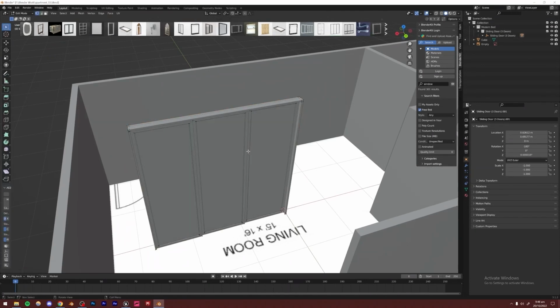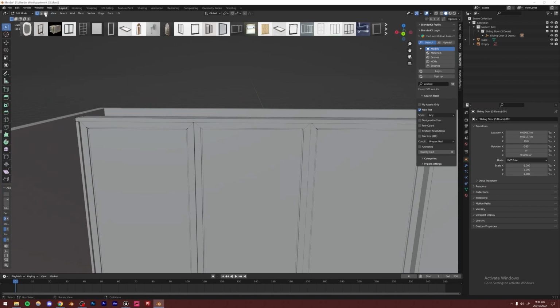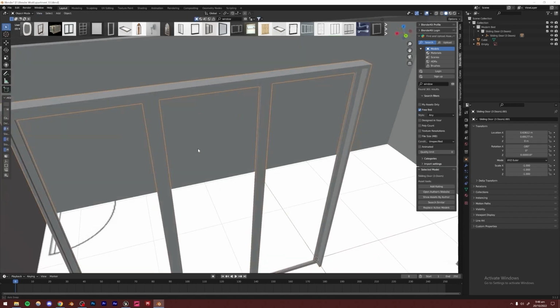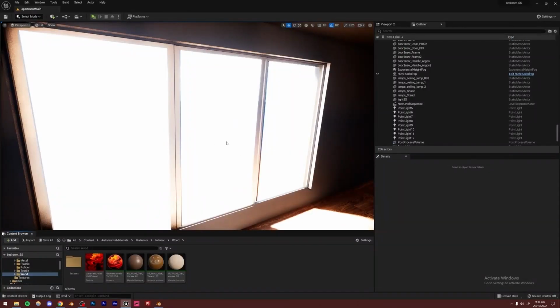So what I did was I basically just went to edit mode with this window, went to the face select mode, selected all these faces of the actual window, and just deleted them. The reason why I did that was because in Unreal Engine 5, if we added, let's say, a glass texture to this, it's going to be very transparent anyway, right? So why use the extra geometry?